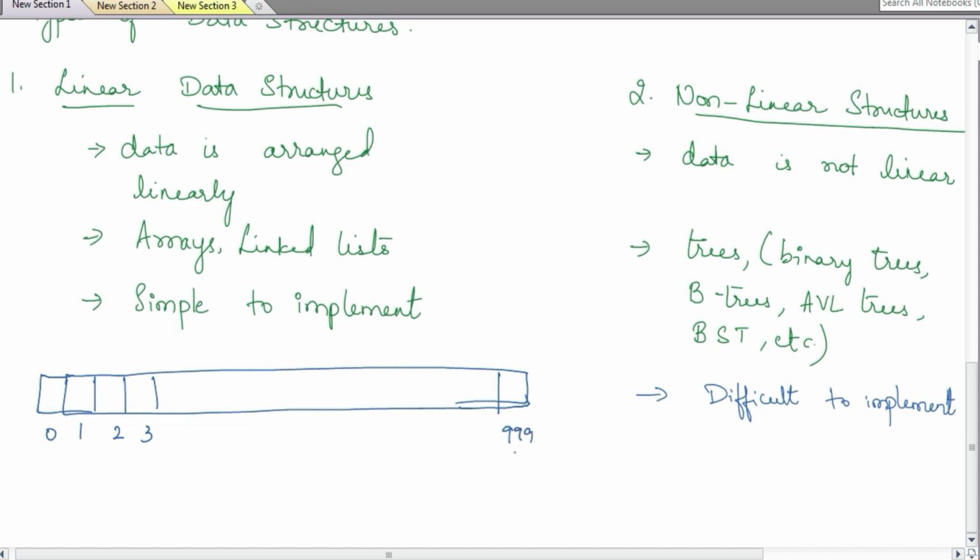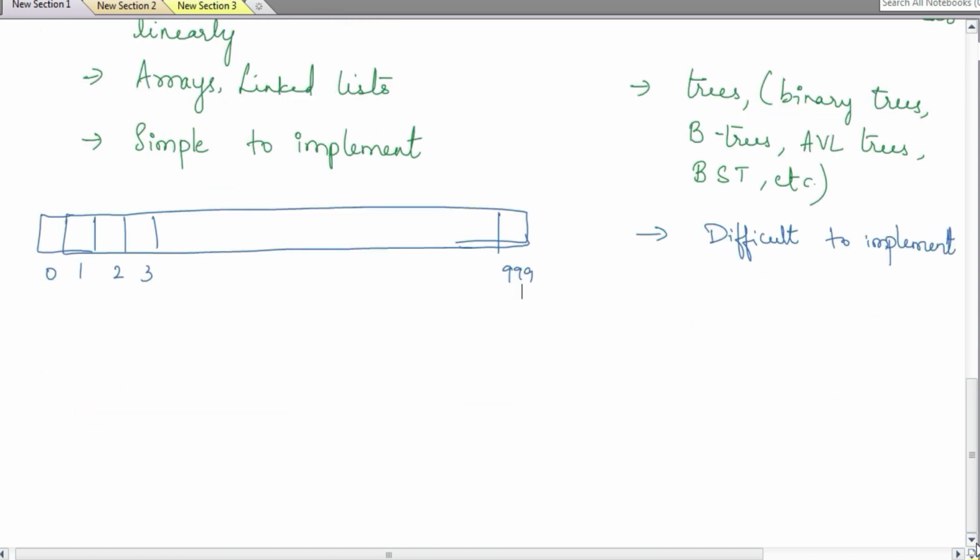In these 1000 records, I want details of a particular student, and let me assume that this list is not sorted. It is not sorted in ascending or descending order. Randomly, as and when I get student admissions, I have kept on storing the details one by one. Right now I want to search for a particular student's details.